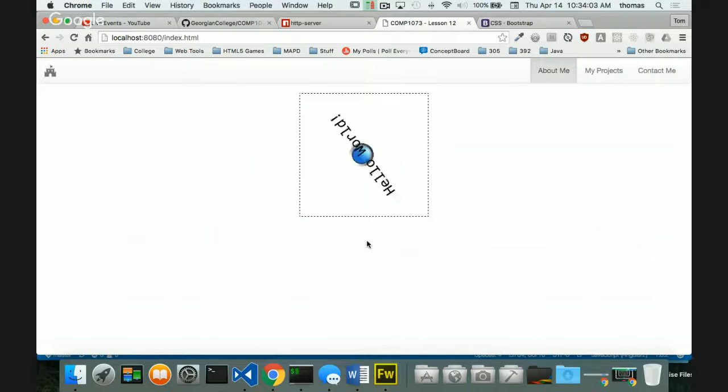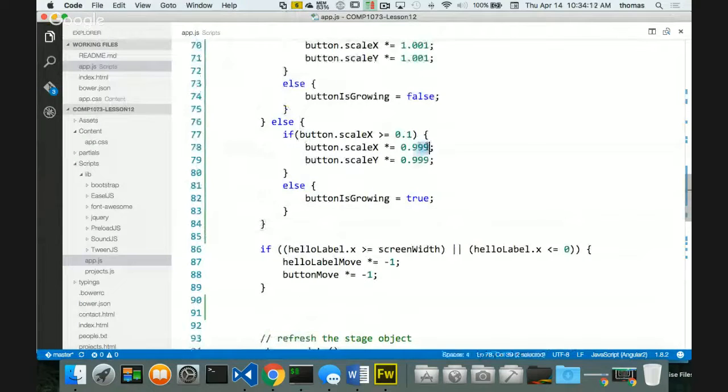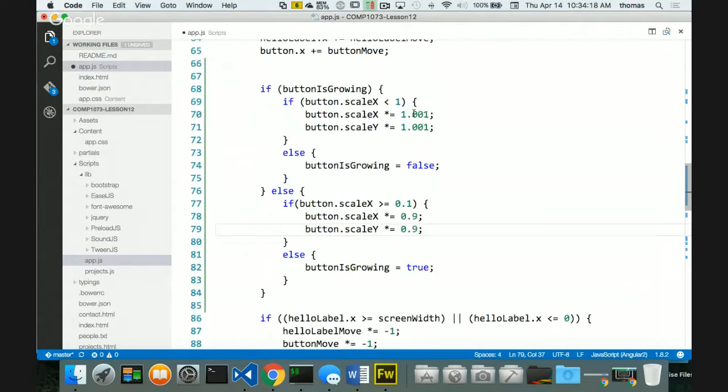Let's make it faster. So instead of 0.1 or 0.001 and 0.999, let's make it a little faster, growing and shrinking. So we'll do it really fast. We'll say 0.9, right? So it shrinks by 0.9, and it gets bigger by 0.1. So 10% growing until we get to anything that's less than 1, and then it keeps dropping really fast. So it'll grow and shrink much faster now.